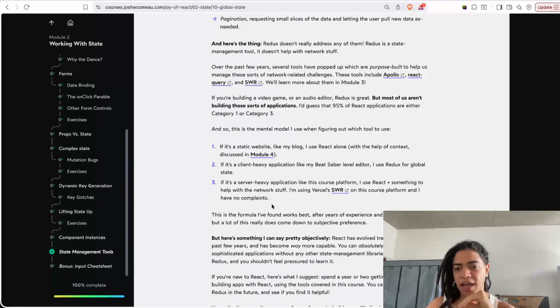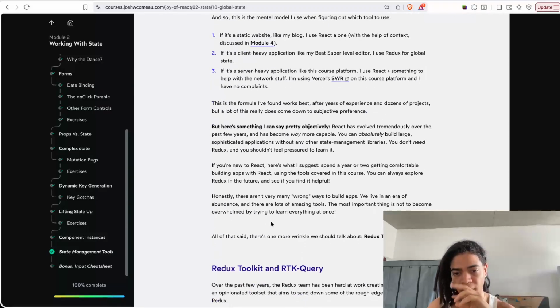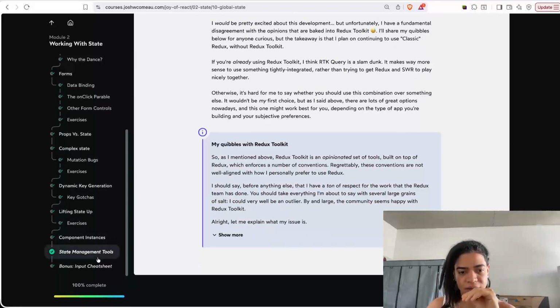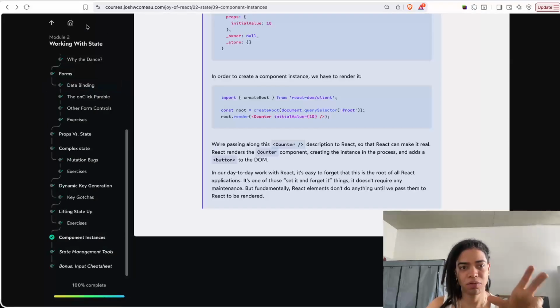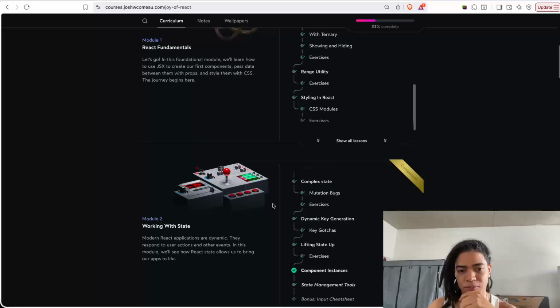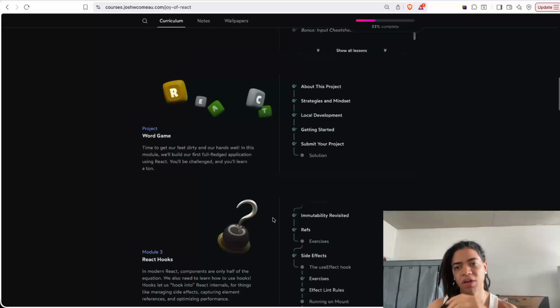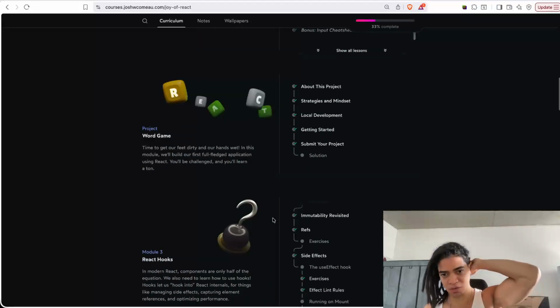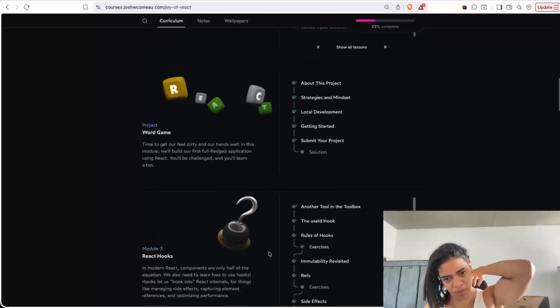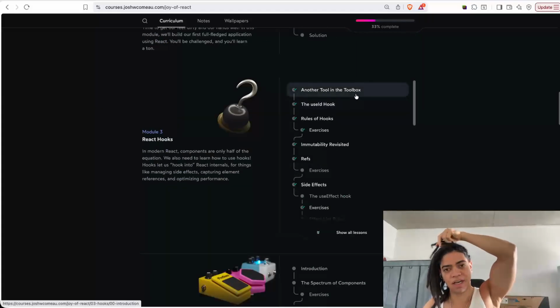This is the formula I have found works best after years of experience and dozens of projects, but a lot of this really does come down to subjective preference. But in any case, once I look at that, let me go back here and then explore how I can create a particular game with that, the Wordle game, which was quite interesting, by the way.